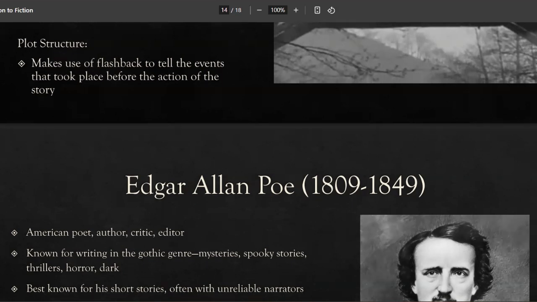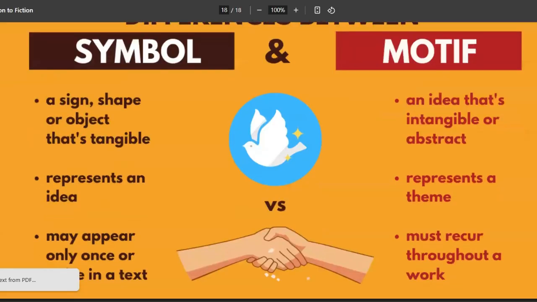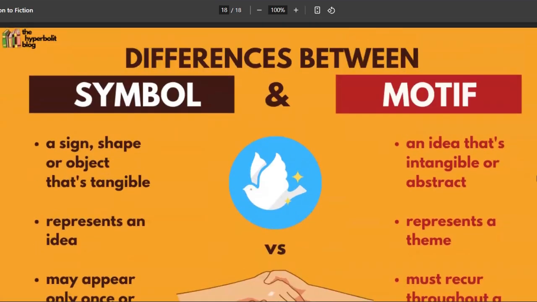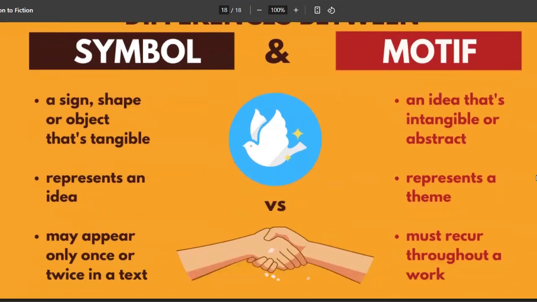without burdening you with a ton of work. So if you have questions about those slides, please let me know. At the very end, there is a slide about the differences between symbol and motif. One of the questions on the assignment that we'll go over in a minute discusses the most important symbol or motif in one of the stories.